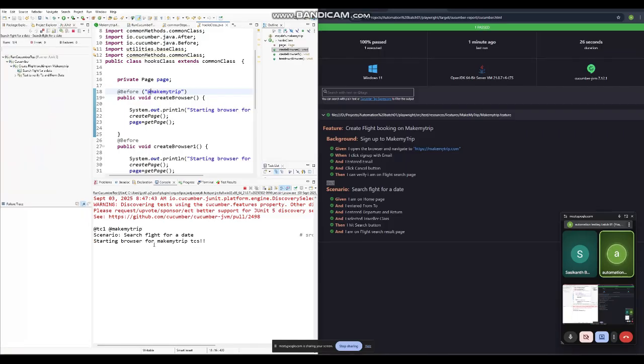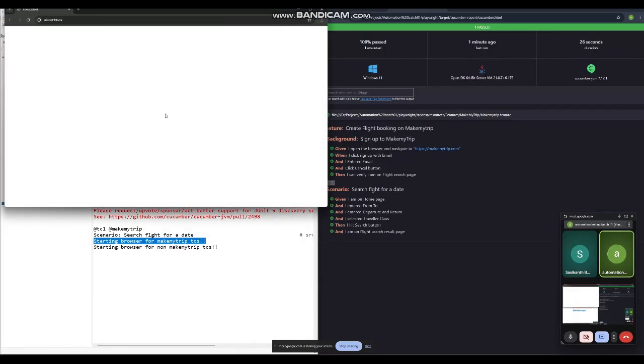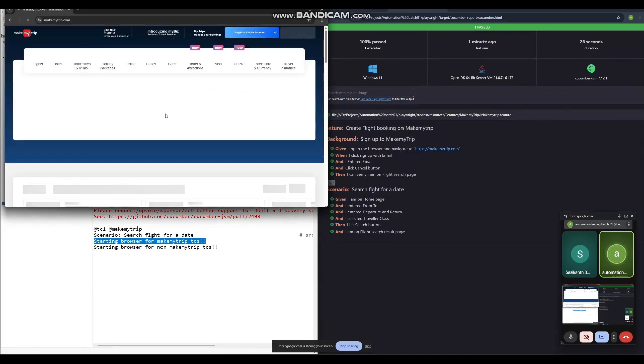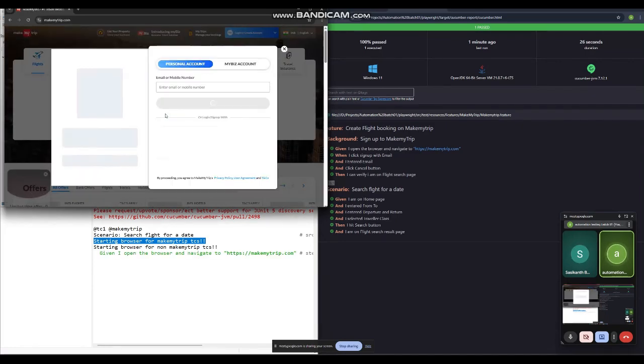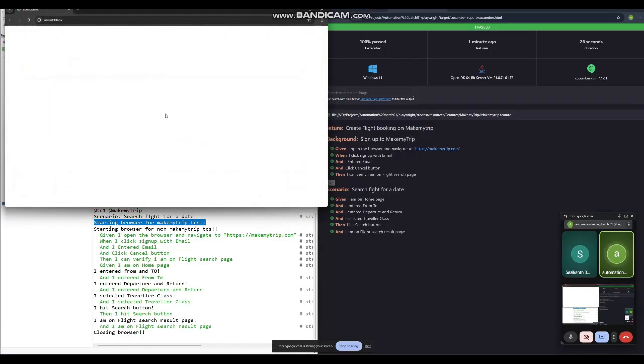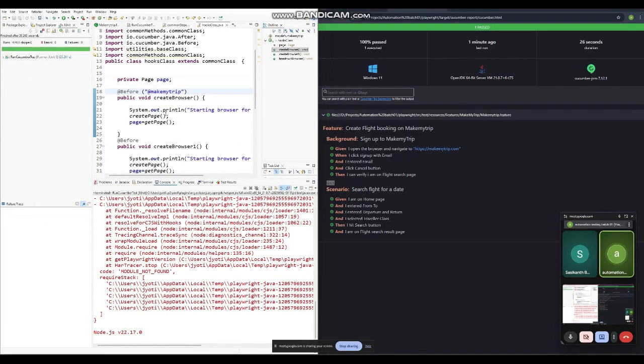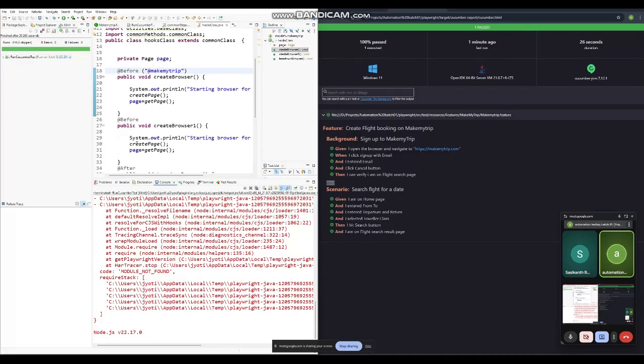See, starting browser for Make My Trip TCs. This is an easy way to achieve multiple hooks, before or after. You can specifically mention for a particular test case that you want to run the scenario with this tag, with these setups. So let's say you have some database test cases, right? You have to call the database and do some API test cases. You can use these configurations to achieve that.